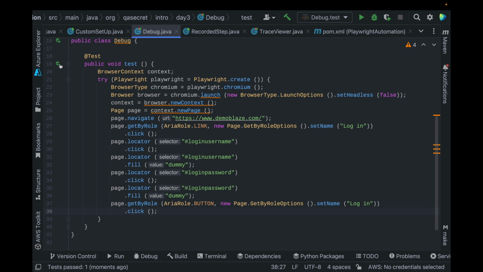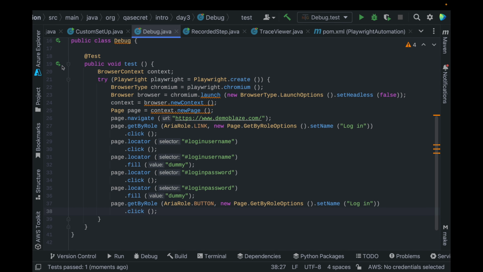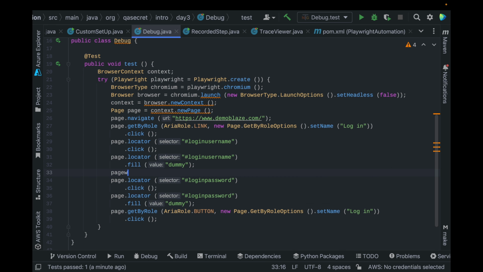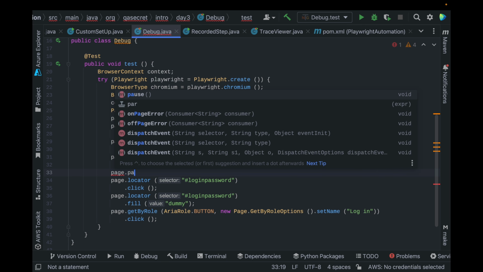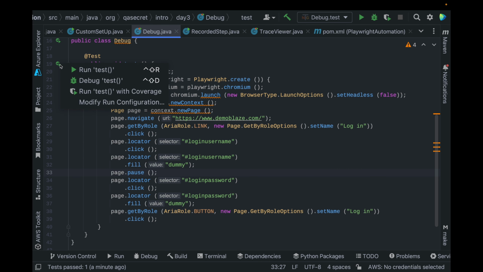So what we can do, we can modify our own configuration. I am just trying to remove this environment variable, and here, after entering the login name, I'll try to debug. So I'll write the page.pause method. My debugging will start from this line, so directly I can run.